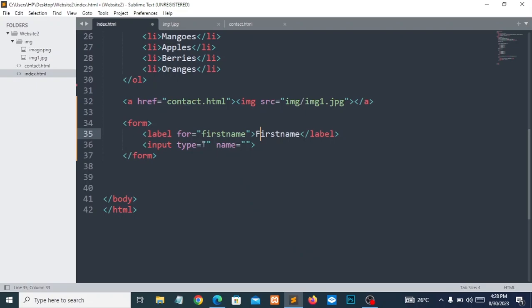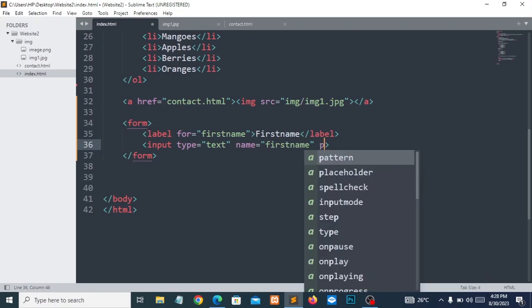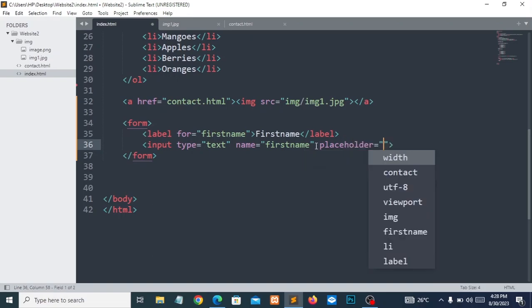And so we have our input. Now our input has two attributes, the type and the name. Now this type, what type of input is this? We're going to put text here, right? Put text. The name also is going to be first name. Okay, and so we have what is called the placeholder. Placeholder is something that displays dummy text. So I'm just going to put Mike.